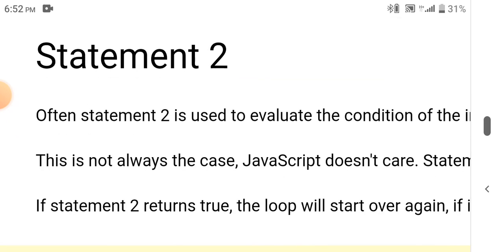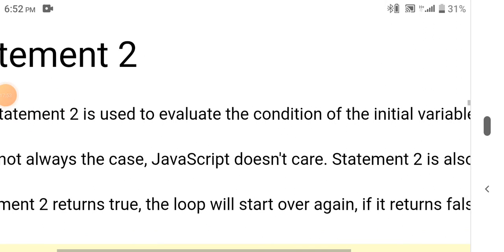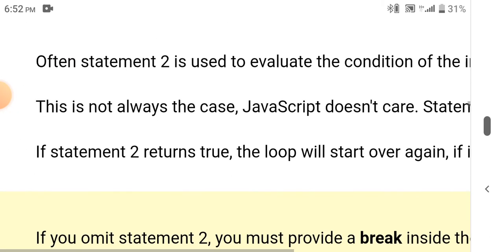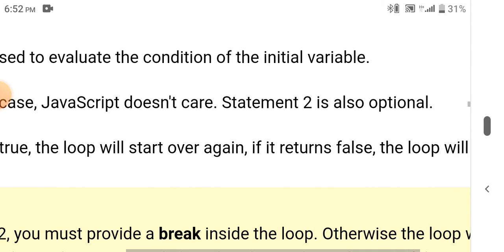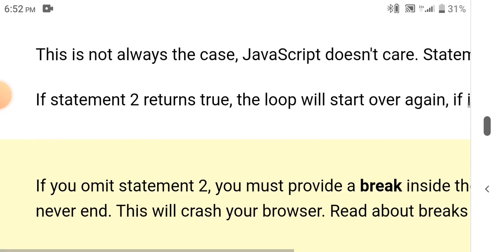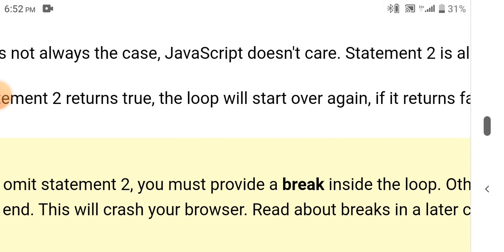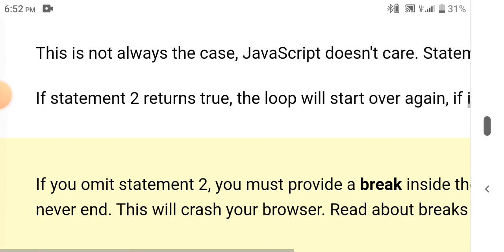Statement 2: often statement 2 is used to evaluate the condition of the initial variable. This is not always the case. JavaScript doesn't care. Statement 2 is optional. If statement 2 returns true, the loop will start over again. If it returns false, the loop will end.